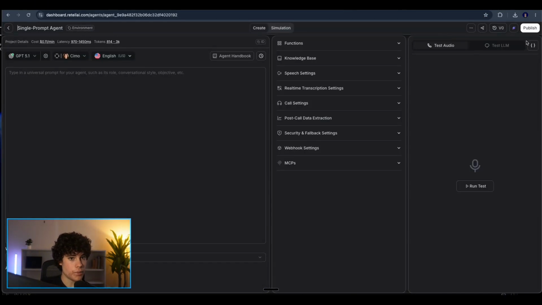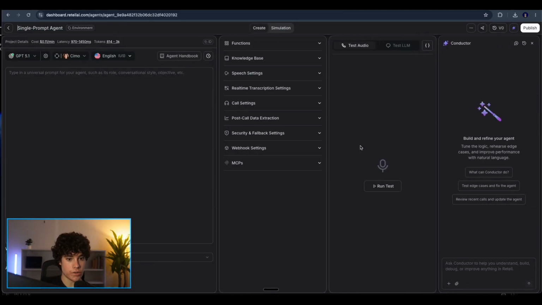So, for example, if you come up to the top right here, you've got Conductor, and this is where you can see the entire chat. So it's essentially kind of like a little bit of an inbuilt Claude Code chat that has full access to your entire account, okay? So for example, I can just ask Conductor to make me a voice agent right now, right?